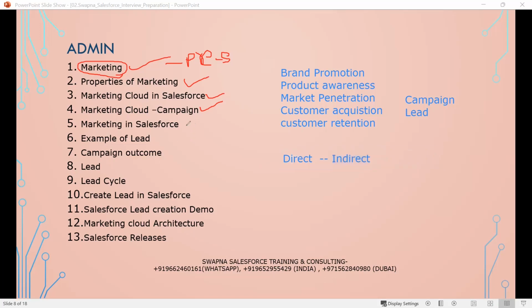Now, next one, marketing in Salesforce. How do we do the marketing in Salesforce? Managing the marketing activities in Salesforce is called marketing. What did we discuss in marketing in Salesforce? A campaign about a company like Infosys or Apple, campaign creation, lead creation. How can a campaign be converted? Direct campaign.